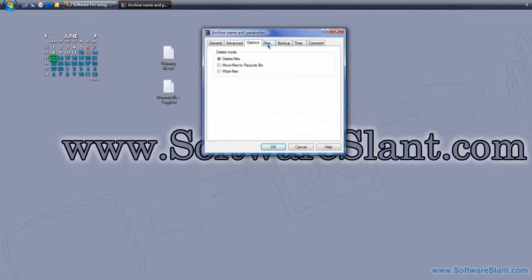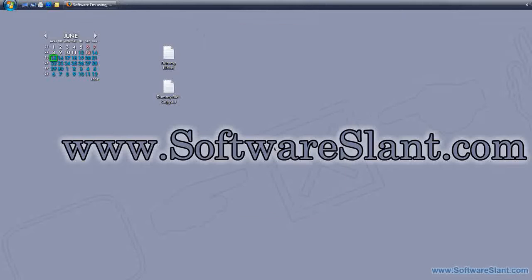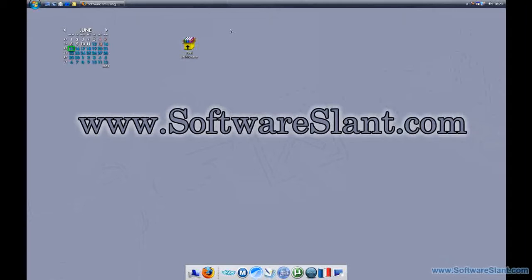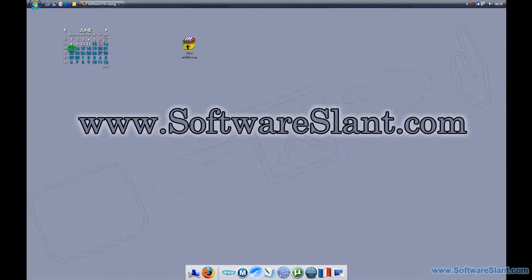Okay, options. Now when deleting files, you want to delete them, wipe them, or move them to the recycle bin. I click wipe, so they're really deleted from my file. And then there are more options, and there's actually time you can set, and there are comments you can put in, and more stuff like that. Okay, so if I just click now, it should create an archive for me, and it did. You see the original files are destroyed, and now this is the self-extracting file I might send to my grandmother or somebody, and then let's see if it extracts correctly and what it does.